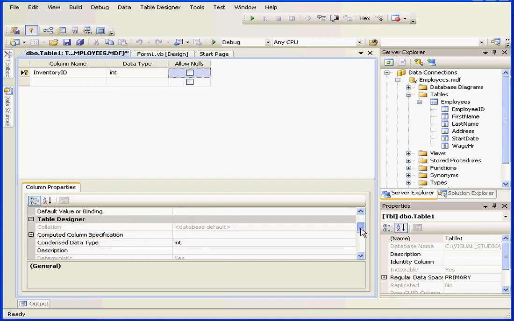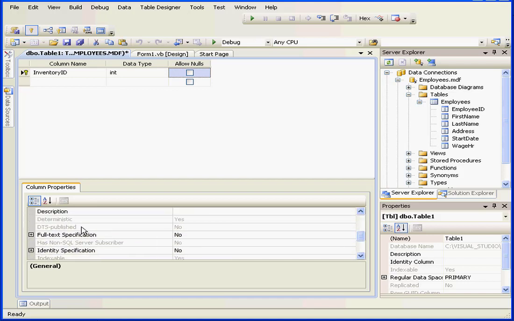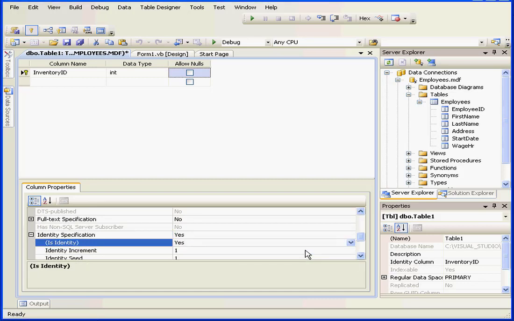Let's also set the identity specification. The identity increment and the identity seed are just fine.